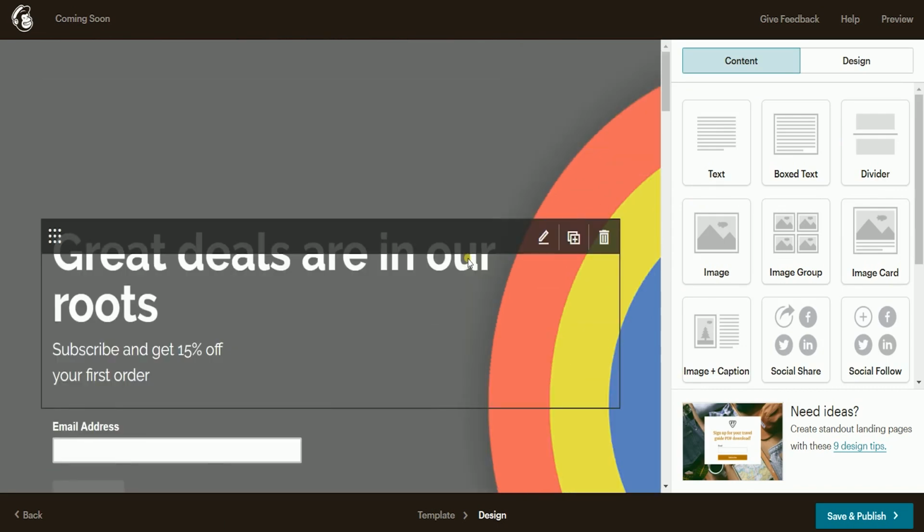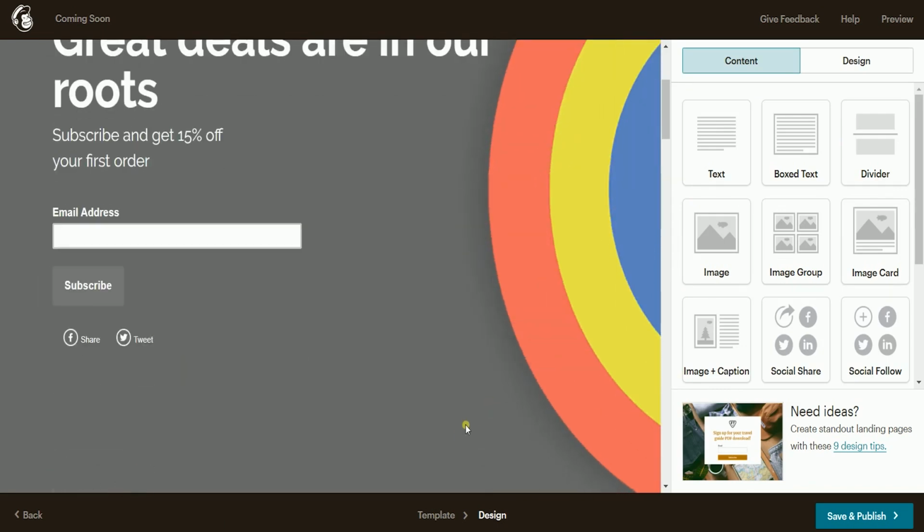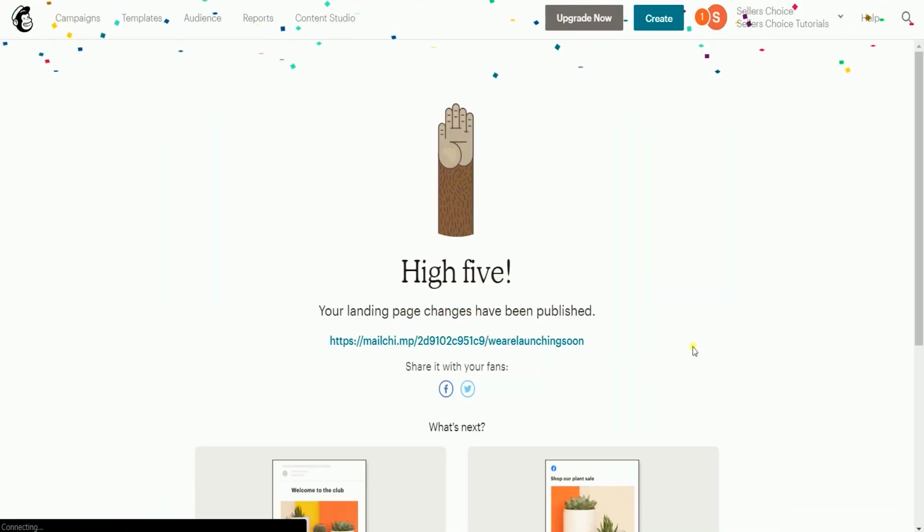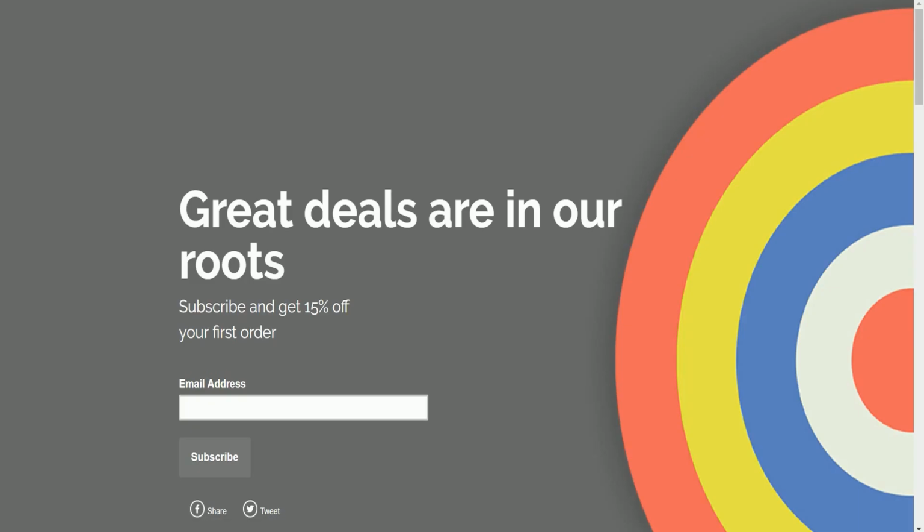Once you're all set with your design, just click the Save and Publish button located at the bottom right of the page. You should get a high five confirmation with confetti. Your changes should apply right away.